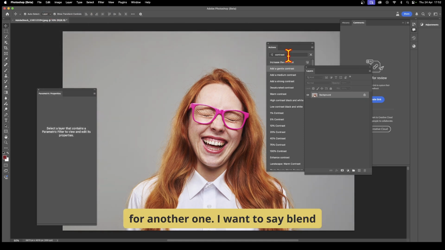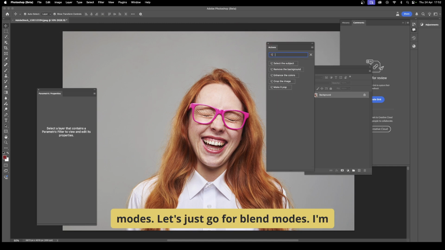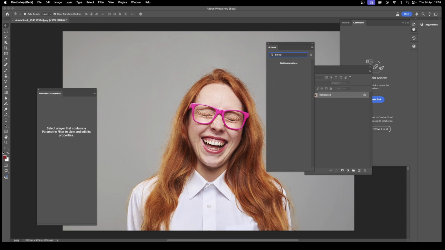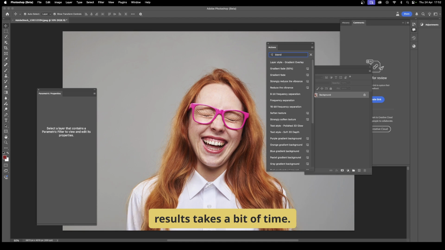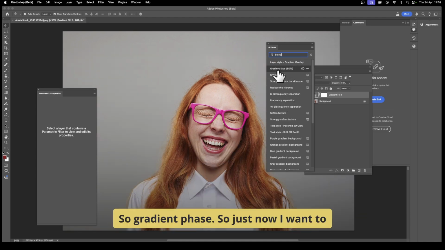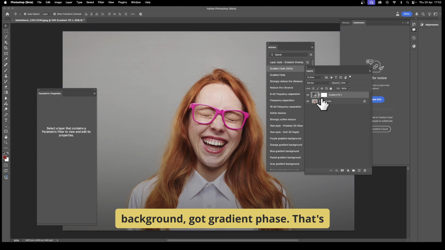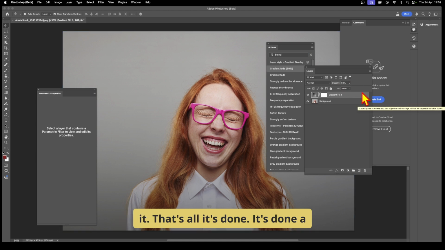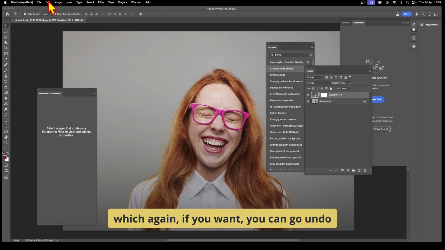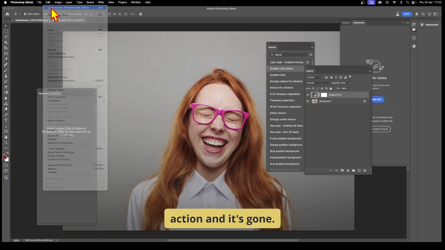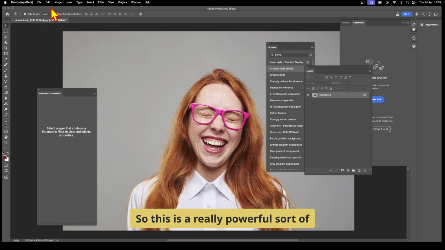So let's go for another one. I want to say blend mode. Let's just go for blend mode. I'm just suddenly thinking, what's it going to come up with? Getting results takes a bit of time. You got here gradient fade. So gradient fade. So just now I want to click that. And you can see now over here, I've got this background, I've got a gradient fade. That's it. That's all it's done. It's done a gradient fade. It's just done it super quick, super easy, which again, if you want, you can go undo action and it's gone.